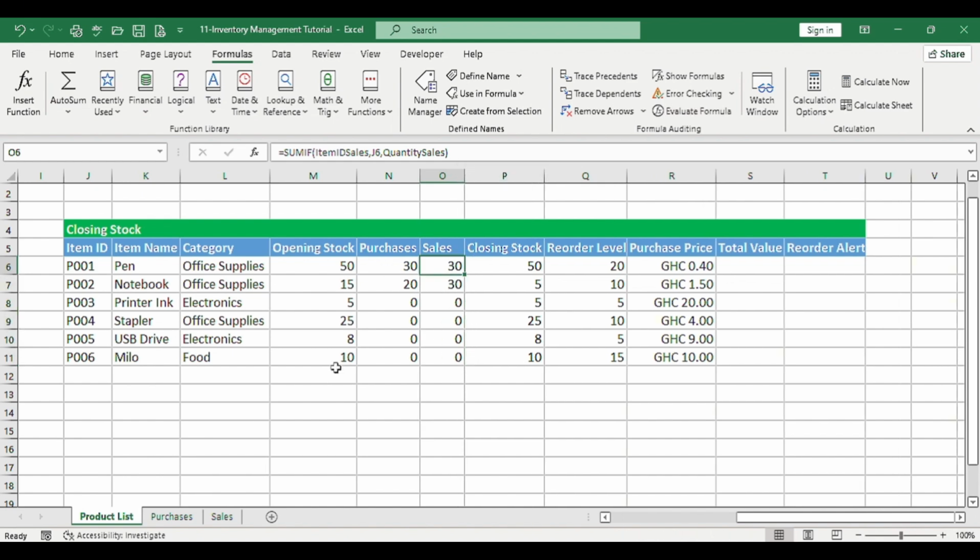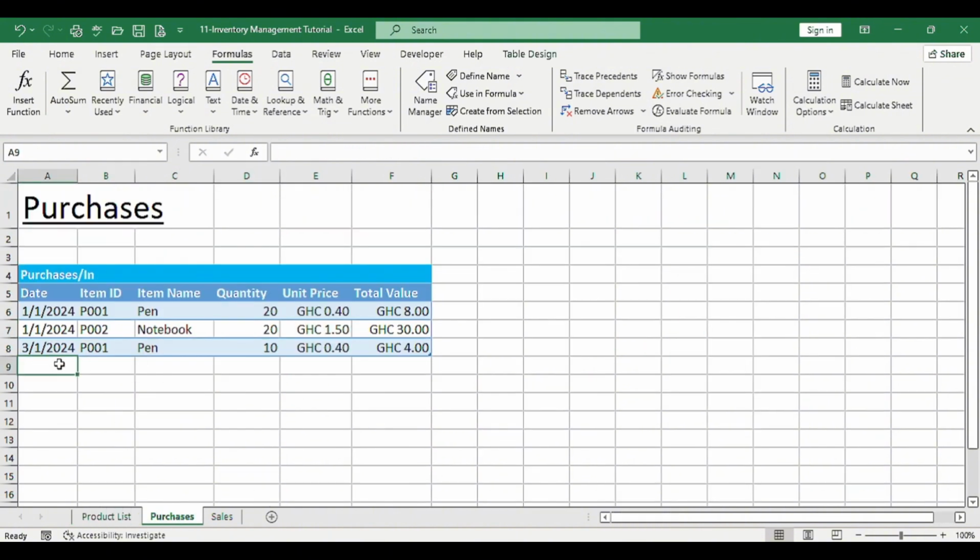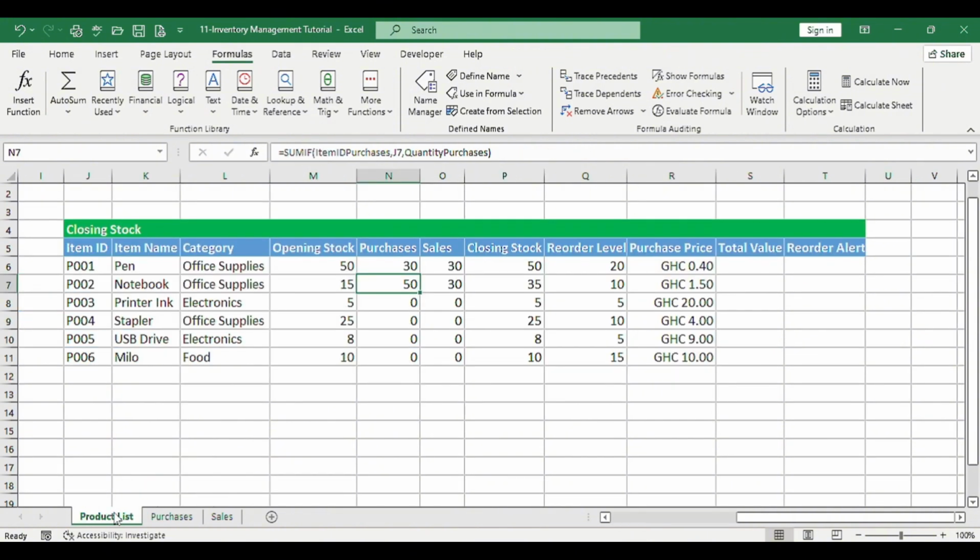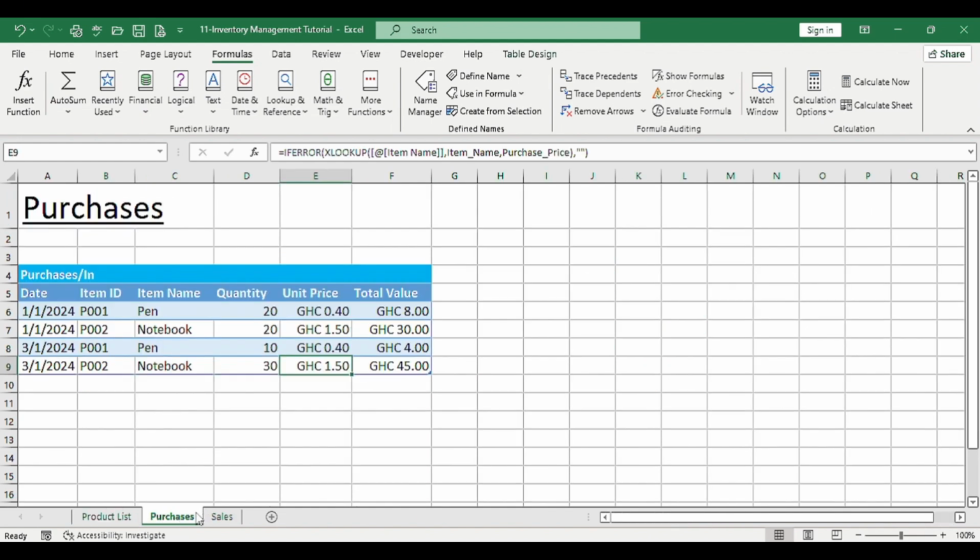Let's make another purchase for notebook. Now the notebook is 20. So let's come to purchases and say on the third, we made a notebook purchase. Notebook purchase of, let's come to the pen. Now we have a pen purchase of 50. So it sums up all the pen purchases that are in our purchase table.